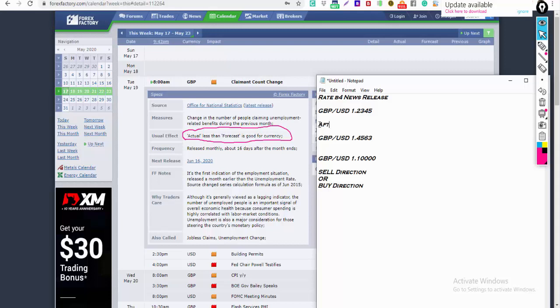So after news released, after news released, now what happened here? The condition met. Condition is met here. Condition was met here. So definitely pounds is going to be stronger. We need more dollar to buy pounds.